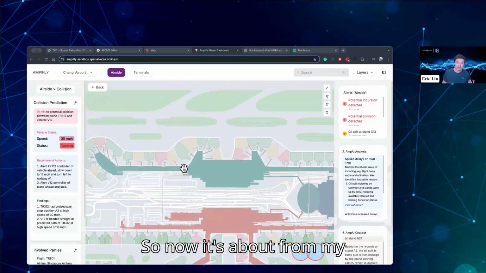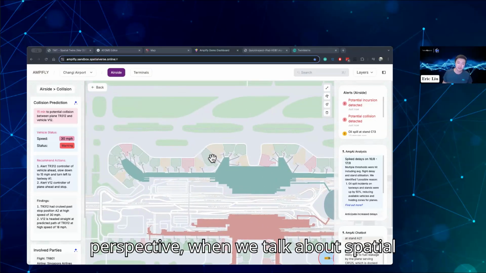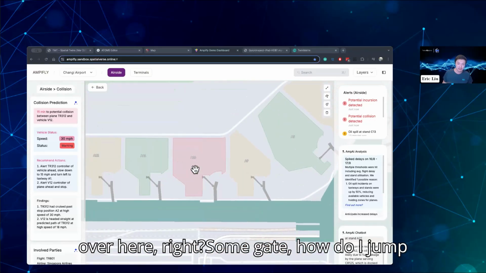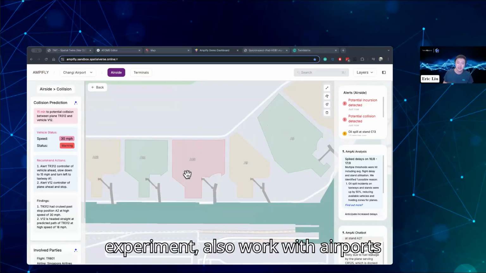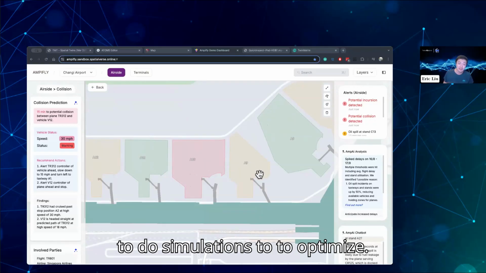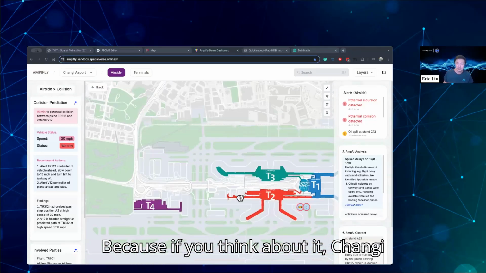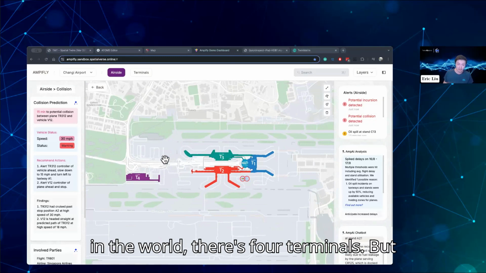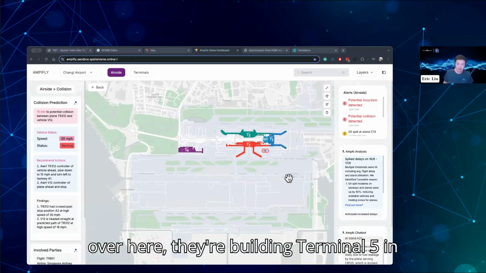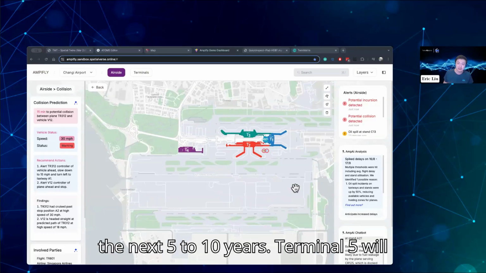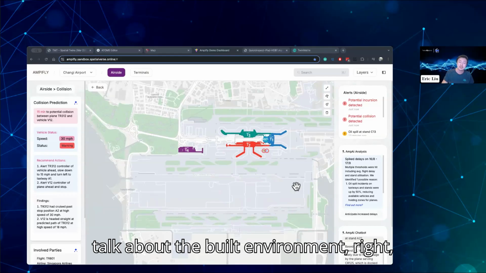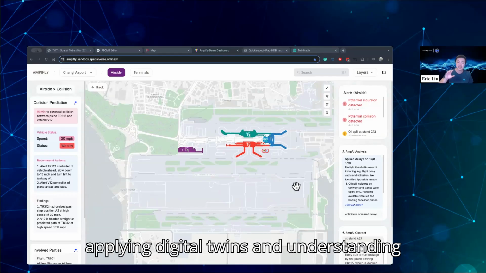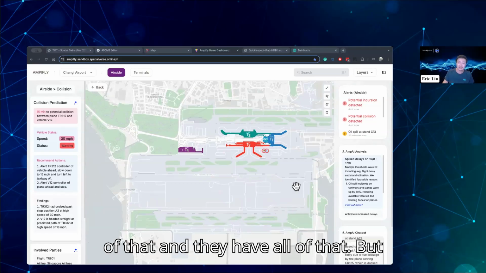So now, when we talk about spatial digital twins, let's say there's an issue over here, some gate. How do I jump into that? We're starting to experiment and also work with airports to do simulations to optimize. Because if you think about Changi Airport, one of the top airports in the world, there's 4 terminals. But they're building Terminal 5 in the next 5 to 10 years. Terminal 5 will double the entire capacity. So when we talk about the built environment, applying digital twins and understanding the data behind that, we have all of that and they have all of that.